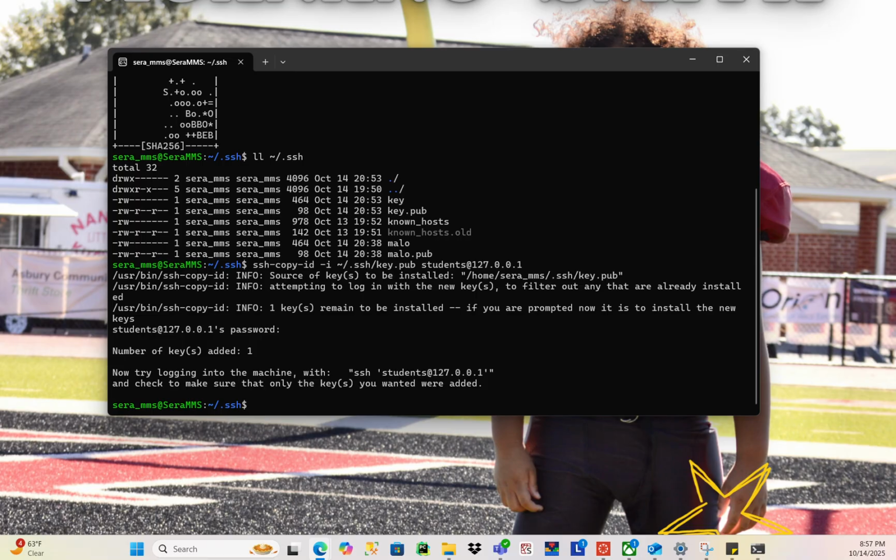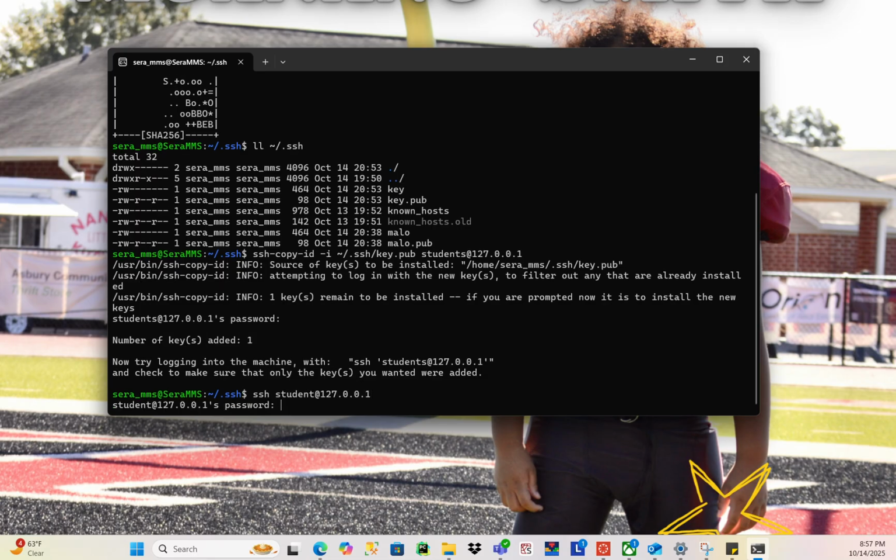Now you can connect to the Ubuntu target as student without a password whenever you have the private key by using SSH student at 127.0.0.1. Okay.